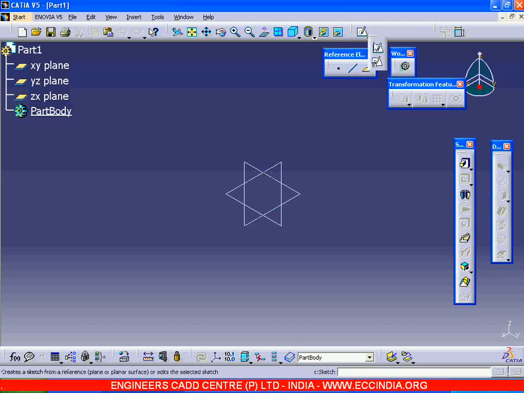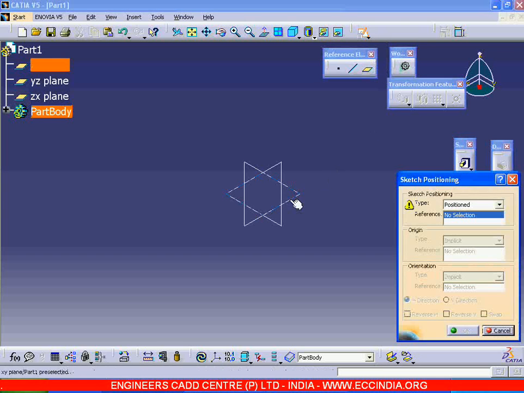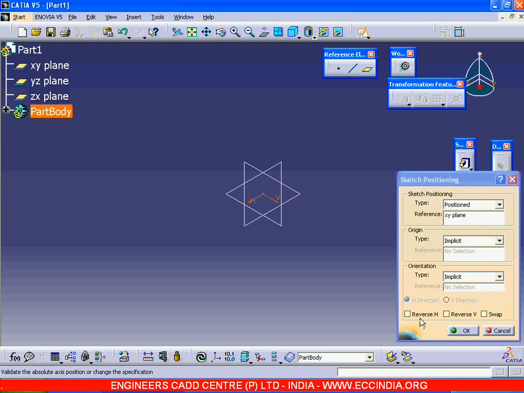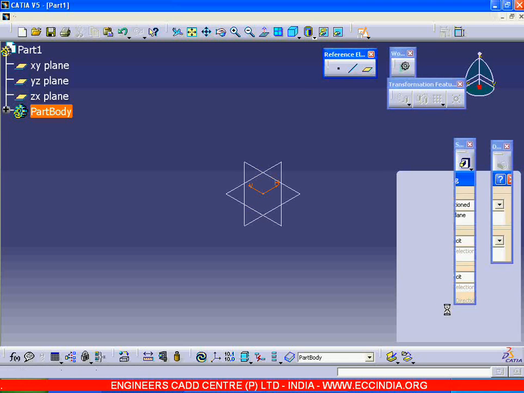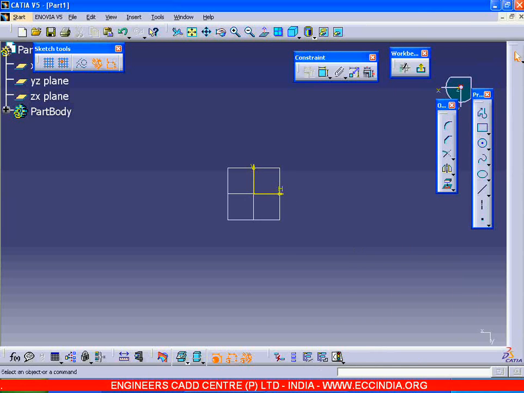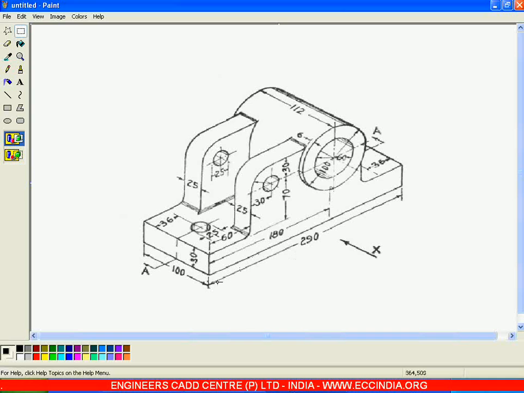I am picking the top plane as a sketching plane, and here I am taking the position sketch, picking the XY plane as a sketching plane, and I am making reverse H and reverse V and say OK. Now we draw a rectangle of length 290 and 100.